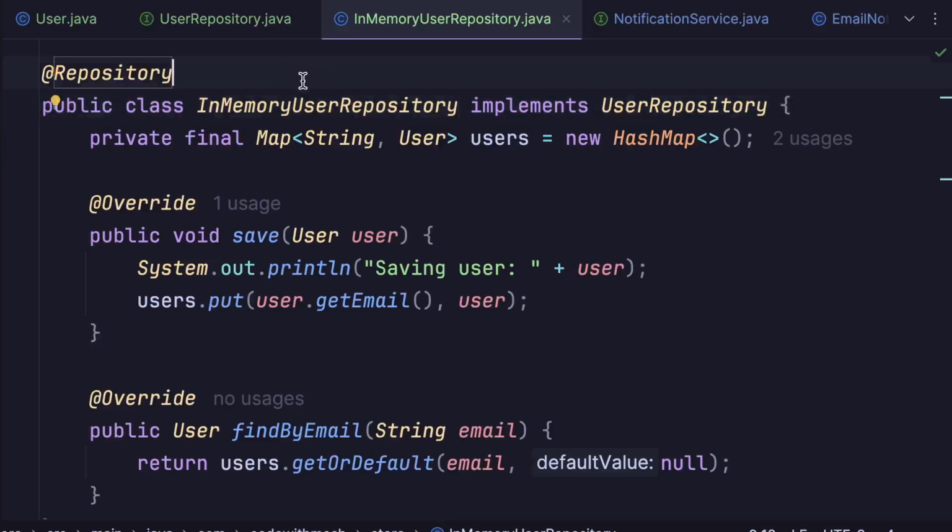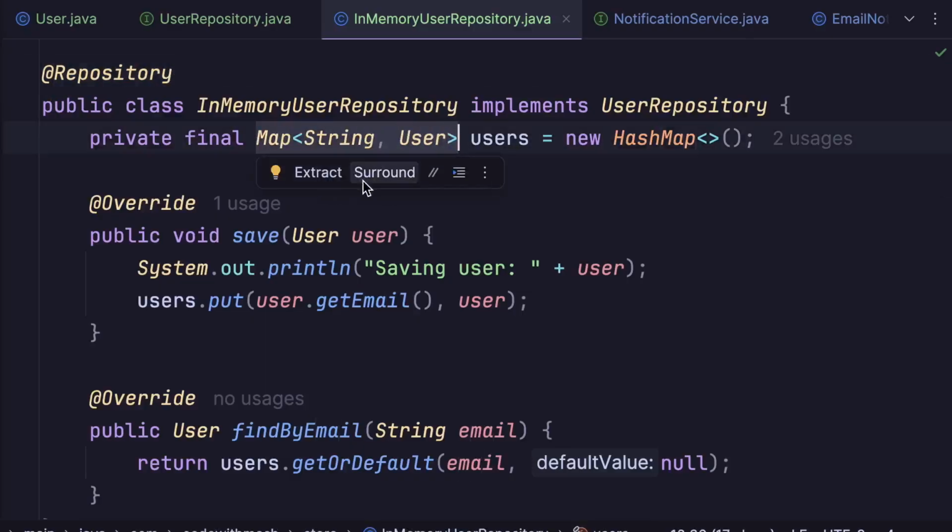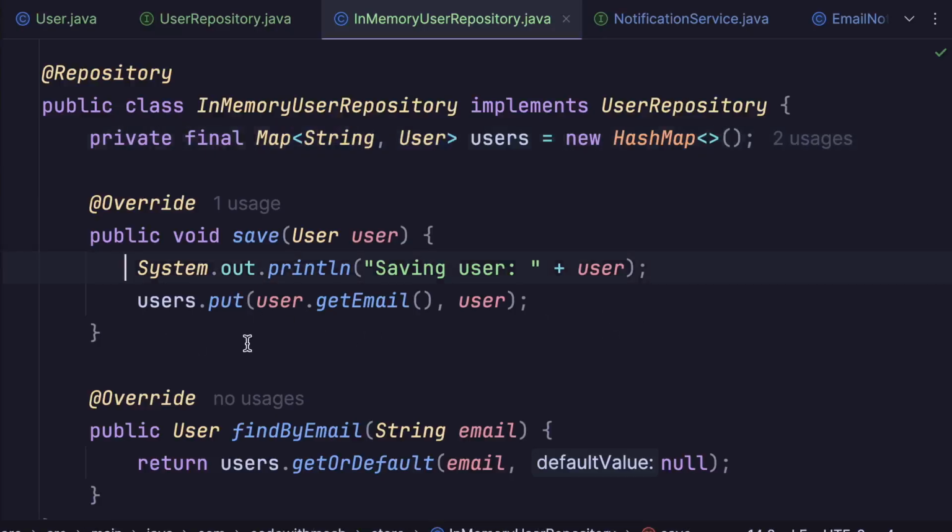I annotated this with the repository annotation. In this class, we have a field of type map, of string and user. And this is an instance of the HashMap class. If you're not familiar with this concept, you need to go and watch the 3rd part of my Java course. Here's our implementation of this repository. In the save method, we have a print statement, and then we store this user in our HashMap.